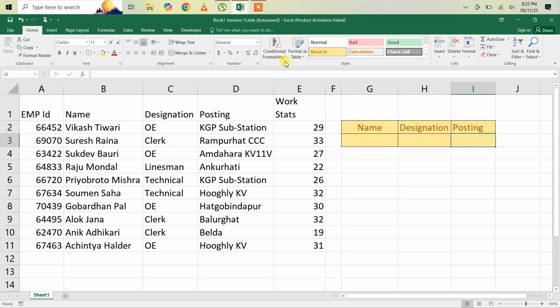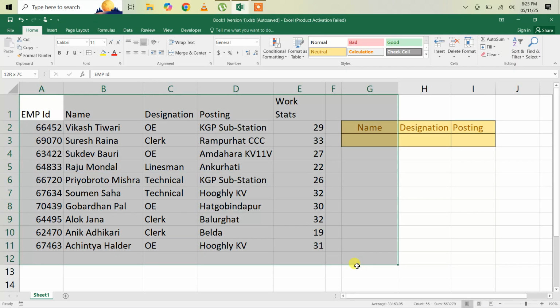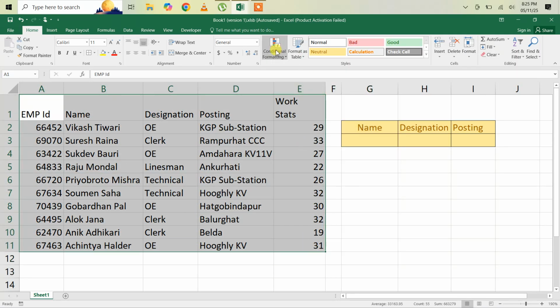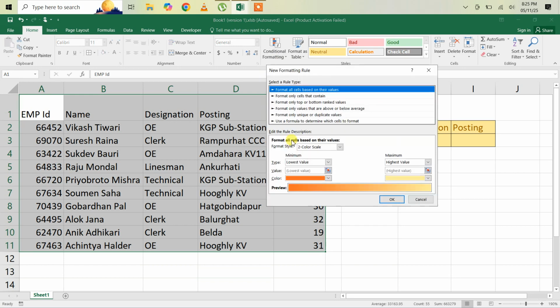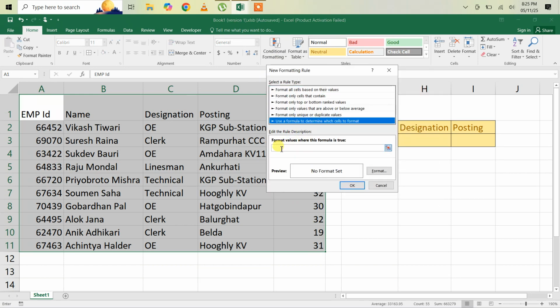So let's give in some conditional formatting. The conditional formatting would be over this range of cells, and we will be going to the new rule section, use the formula equal to this particular posting, if it matches with this value, so it's $D$1.